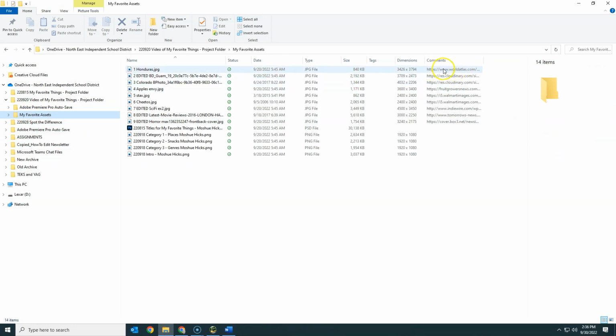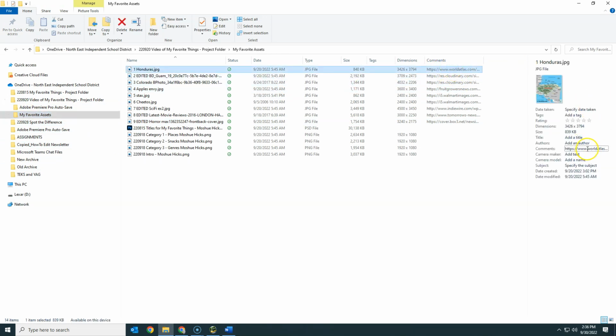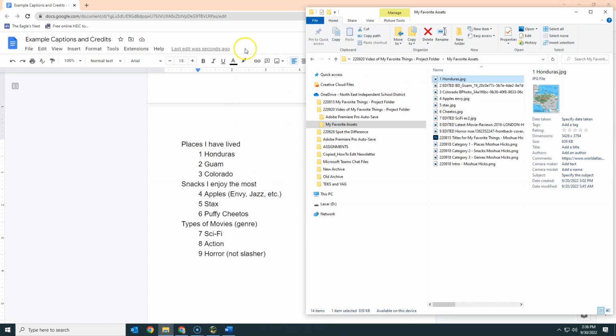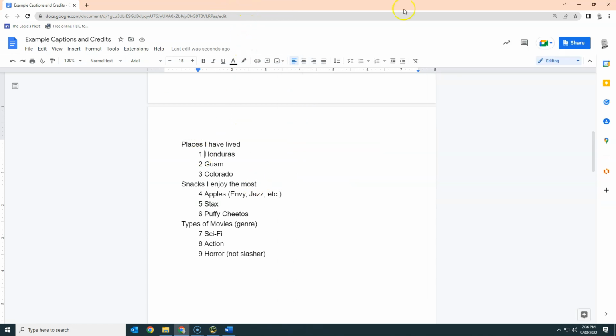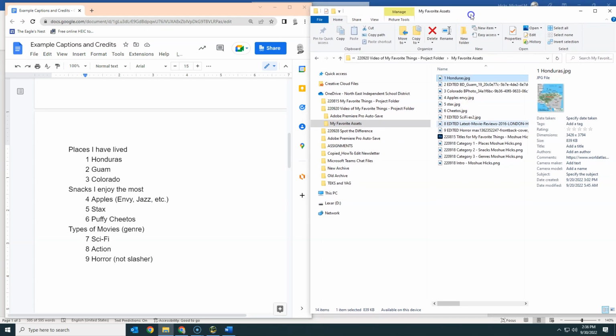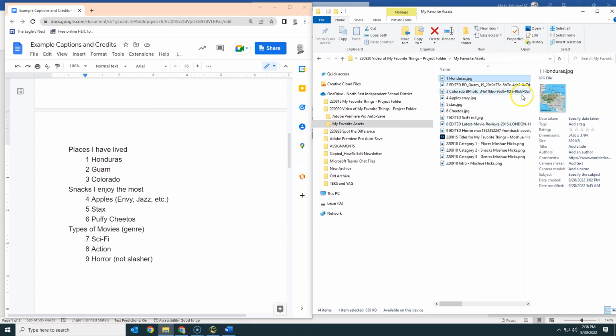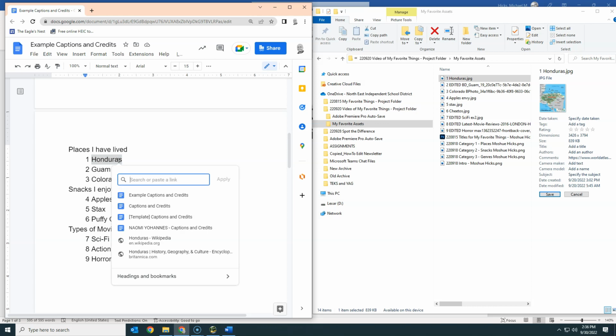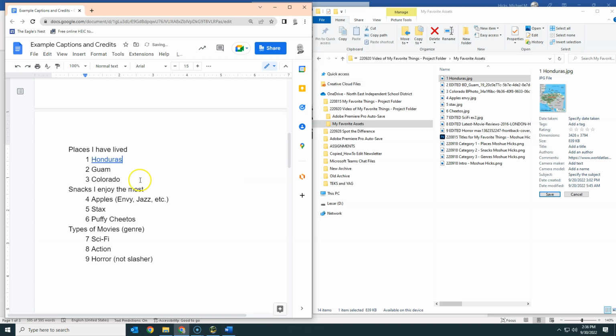I'm going to be getting these comments from this field. I'm going to get both of them on the screen at the same time just to make it a little easier to go back and forth. So let's start with Honduras. I'm going to click in the comments field, Control C copy, come back, highlight Honduras, and Control K brings up the link. Control V to paste in there, and Enter will apply the link.